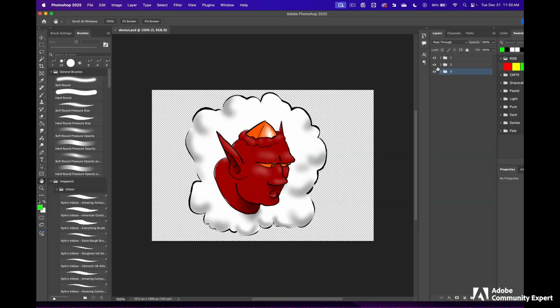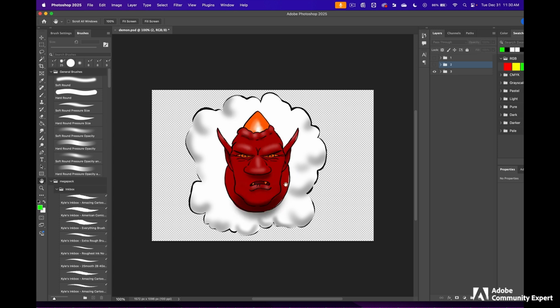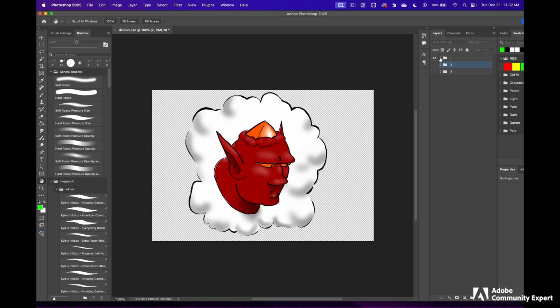There are 3 folders here. Folder 1 is the demon talking. If we turn the eye off on folder 1, we'll see folder 2. Folder 2 is the demon laughing. Turn off the eye in folder 2 and we'll see folder 3, which is the demon looking very irritated. If we open up the folders here, you'll see a lot of layers.